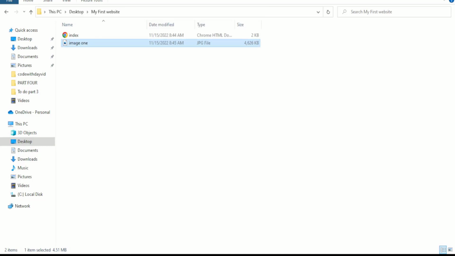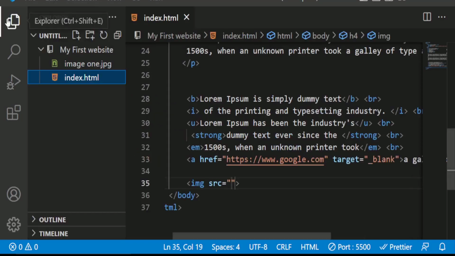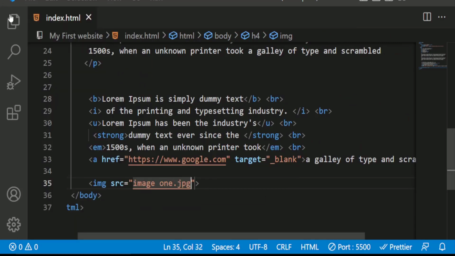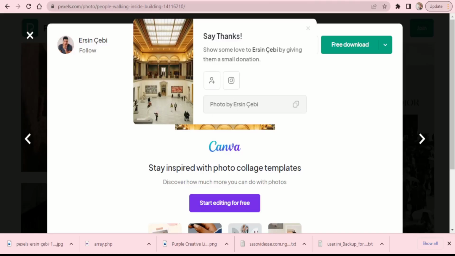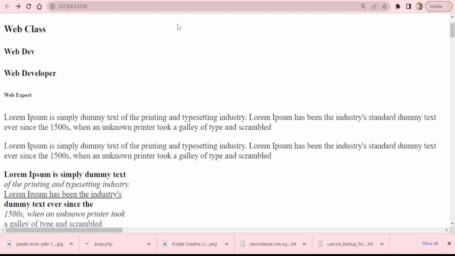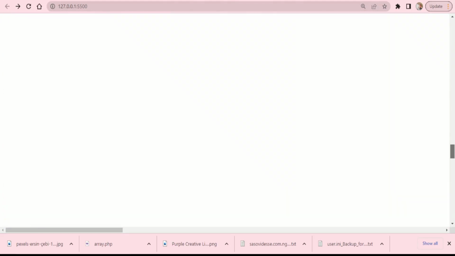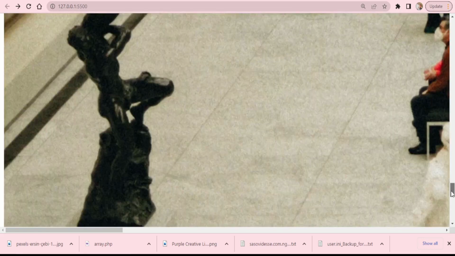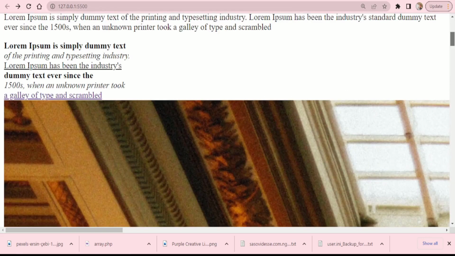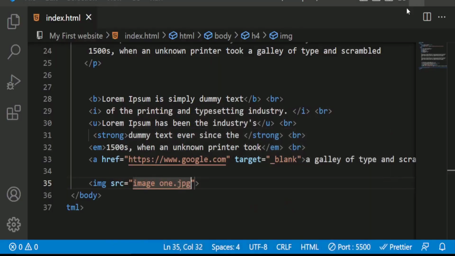Okay, now let's go back to our text editor. All right, so we have image one.jpg, so what we just need to do is put in the name, image one.jpg. Okay, so we have that there. Let's go check that again. So we'll go to our first website, and yeah, there goes our image. It's kind of big, so I'm going to show you how to resize the image.